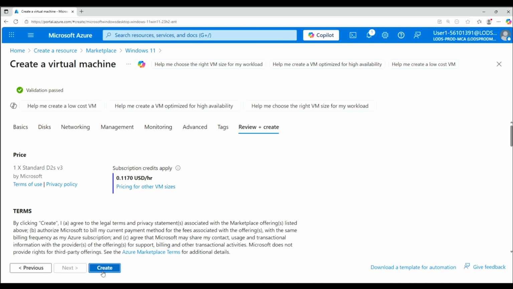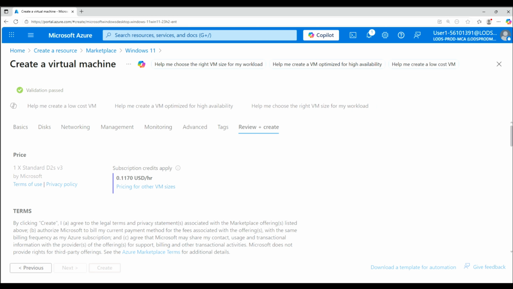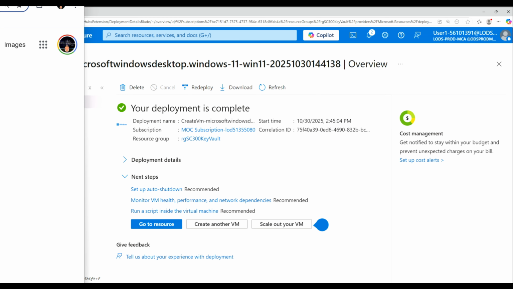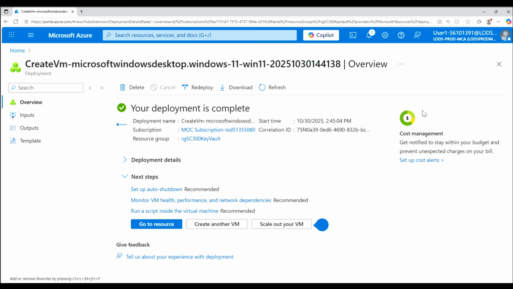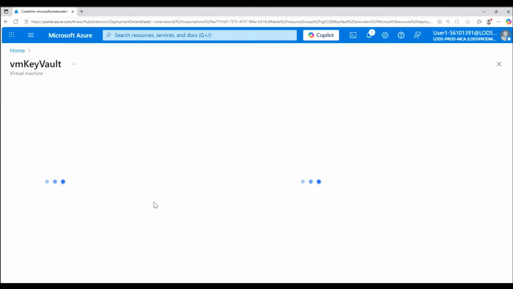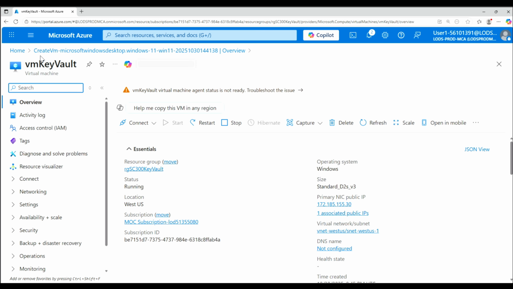So when that create button is enabled, select create. I'll be back when that is done. So the VM deployment has completed. Go to the resource, and here we can see our VM is ready.